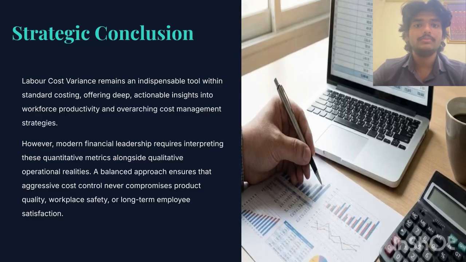Now I will conclude my presentation with the last slide, that is strategic conclusion. Labor cost variance is a useful managerial tool for controlling and analyzing labor cost. It helps in improving efficiency and decision making. However, its effectiveness depends on proper setting of standards and fair interpretation of results. When used carefully, it supports better cost management and organizational performance.